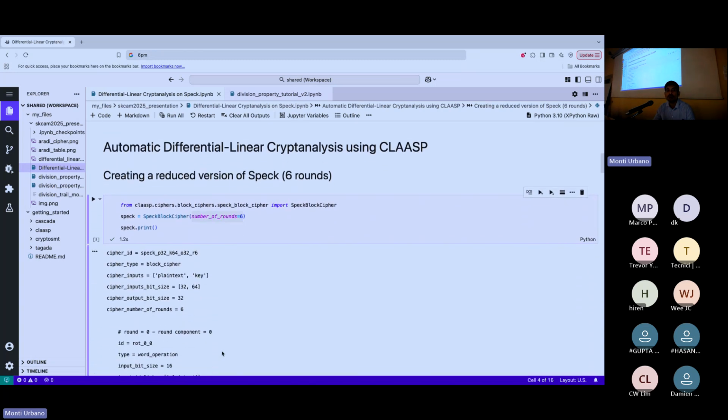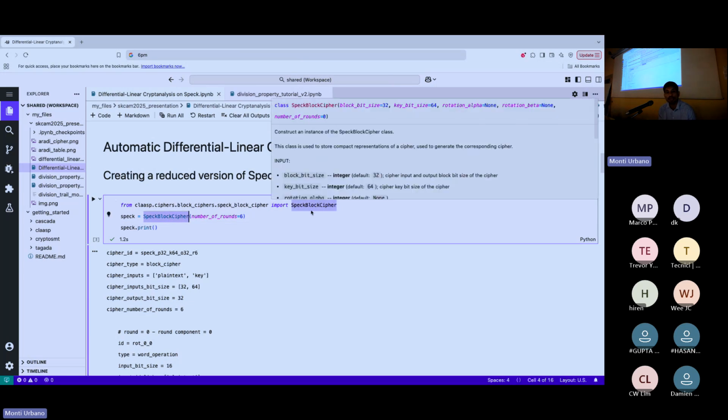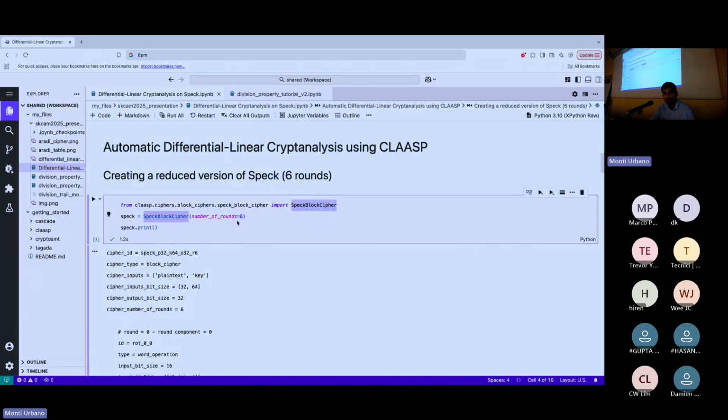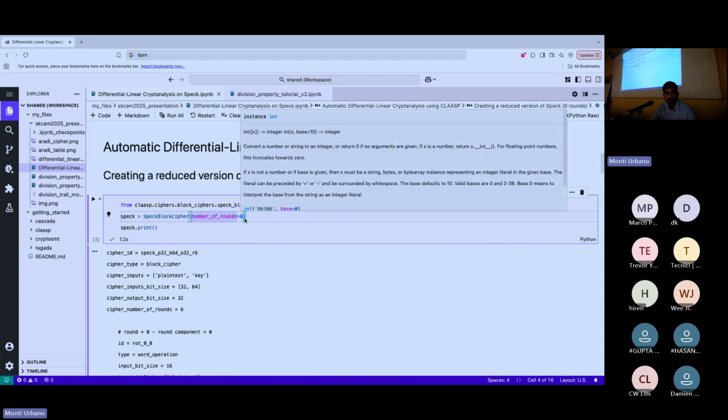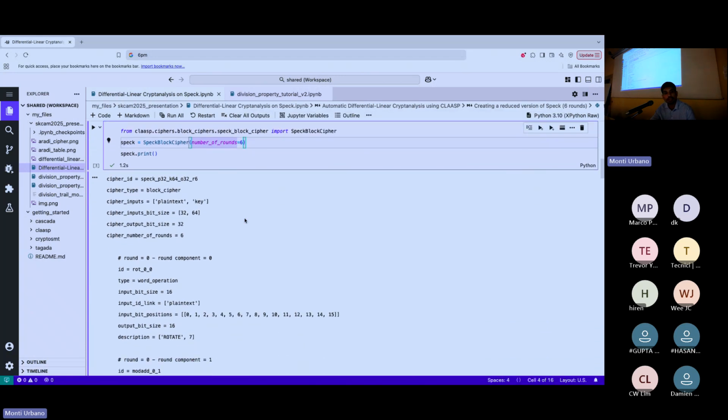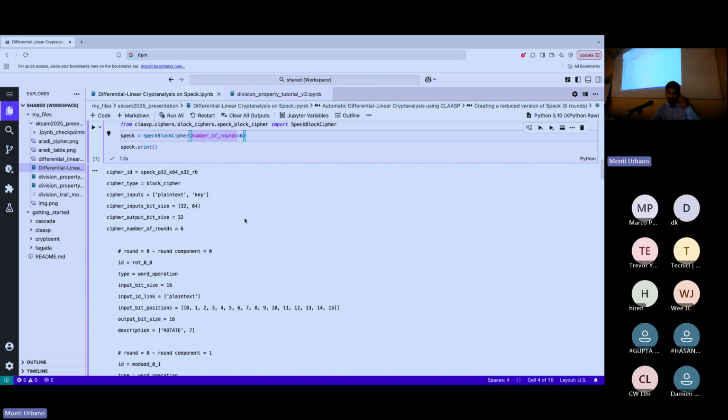Okay, so now let's move to how we can use CLASP to find a differential linear distinguisher on SPECK reduced to six rounds. So first of all, what we need to do is to instantiate a class SpeckBlockCipher, a class from CLASP that is containing the SPECK block cipher. And we are passing here the number of rounds, that in this case is equal to 6. And here I'm only printing this cipher using this method print.